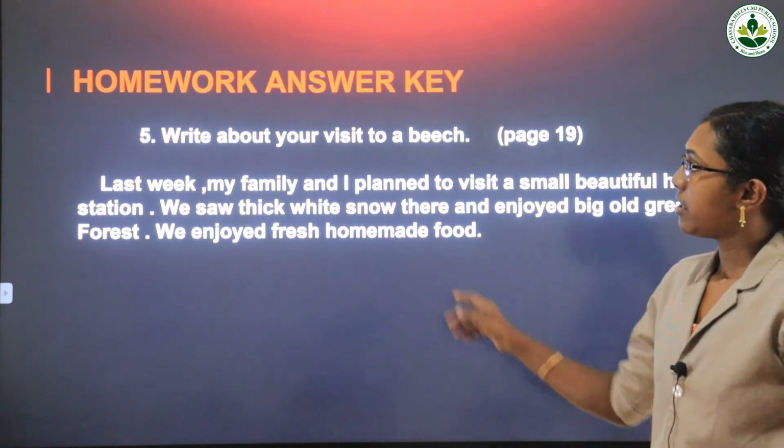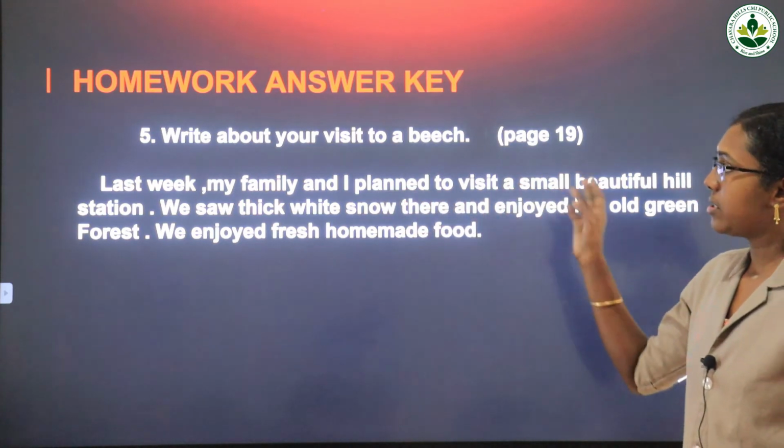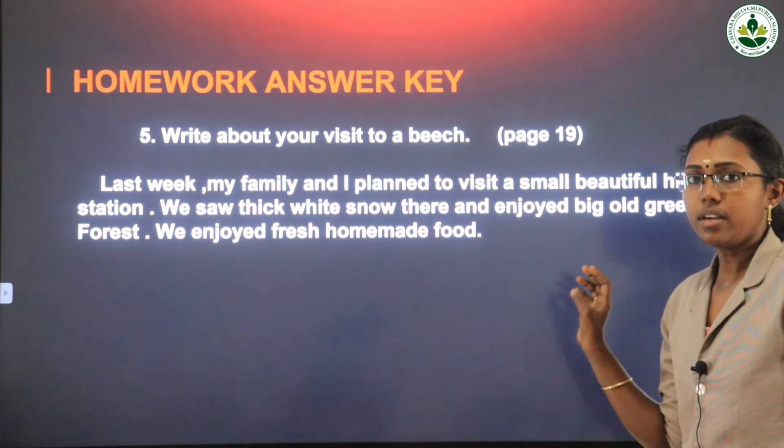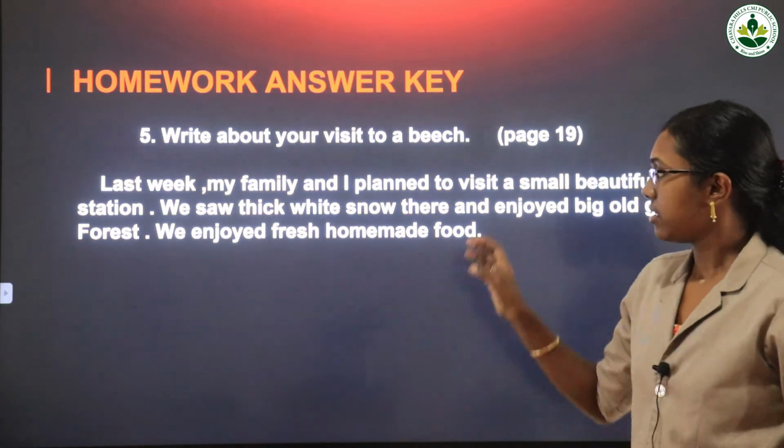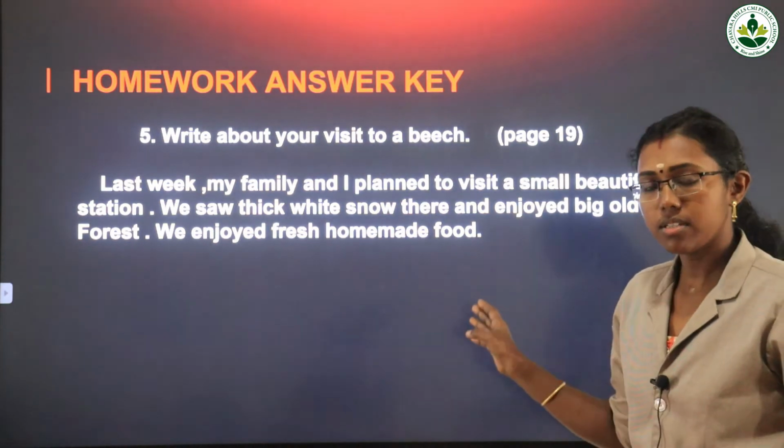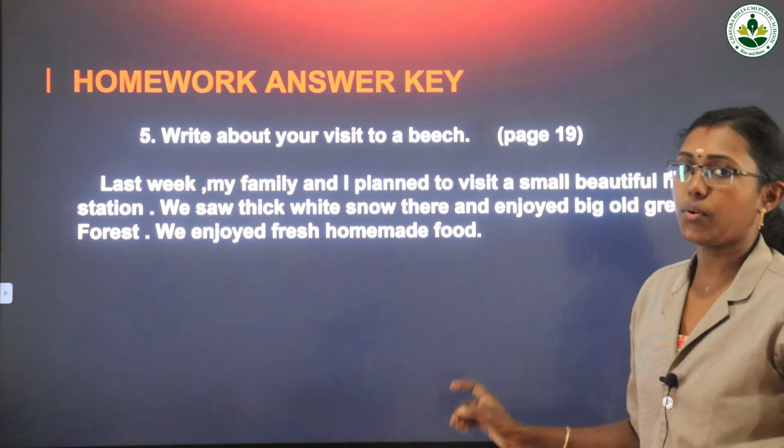Then here, write about your visit to a beach. This is one of the examples given, you can write according to your vision. You can note down this example, otherwise you have to write by your own.